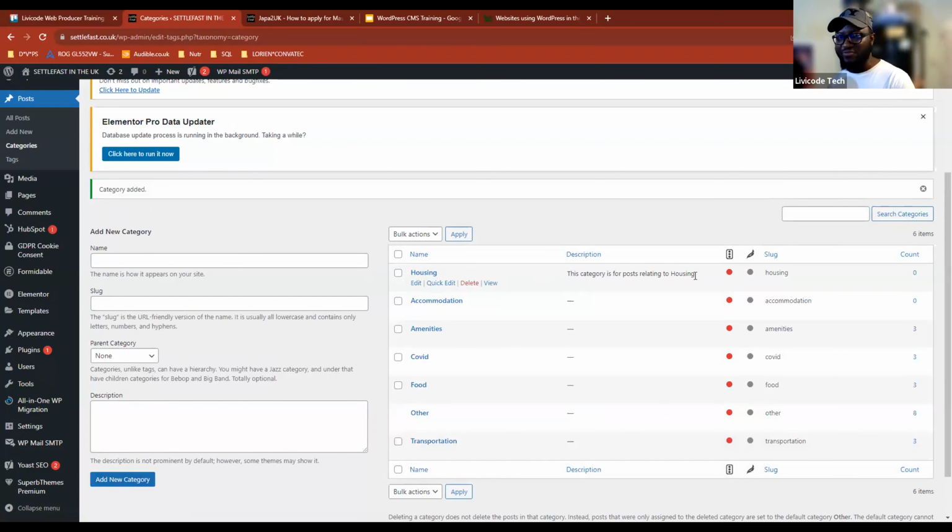So now when you just click add new category, you see that the name is right here. The description is what you see right here. The description is just giving further information about that particular category. And then you have the slug, which is what is going to appear in the URL name of the website.